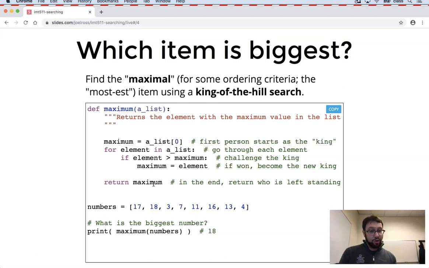Yeah, that's the basic approach. We're going to take the first element, call it the winner, then go through everybody else and have them compare themselves to the current winner, whoever is currently winning. And if they are better than the current person, then they win. Then they become the new winner, and whoever is on top at the end is who we return.